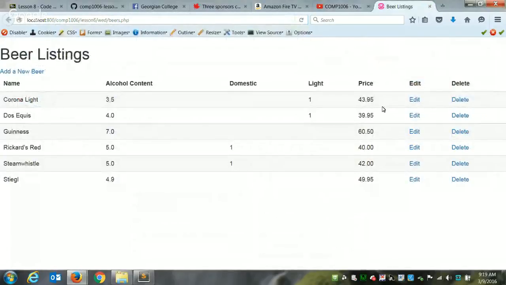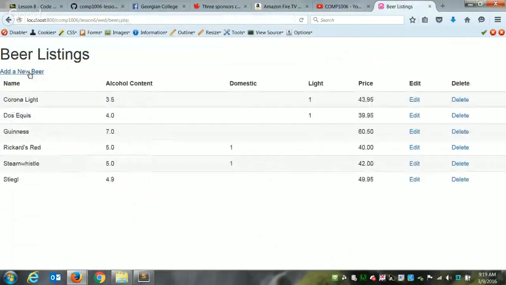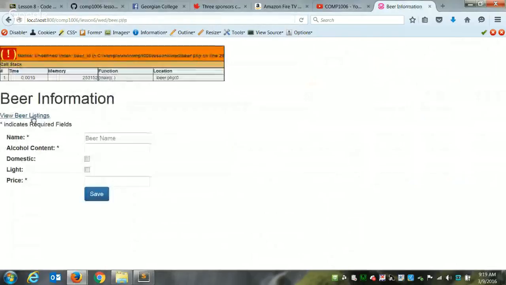So we have this working application now, but we don't really have any kind of common header or footer. The only thing we're using for navigation is we have links here back and forth, right? We have an add link and we have a view link.